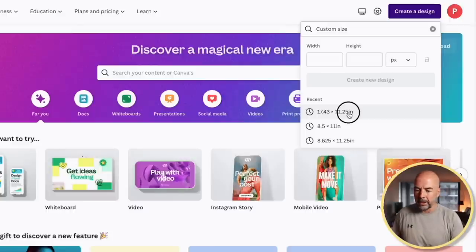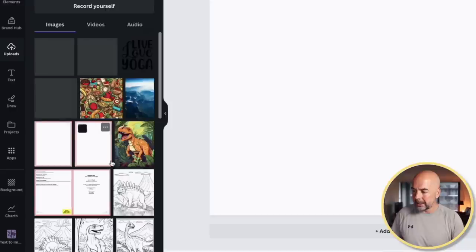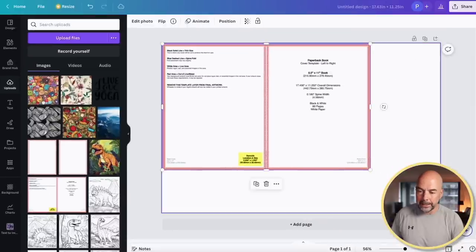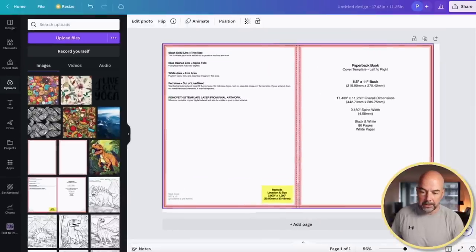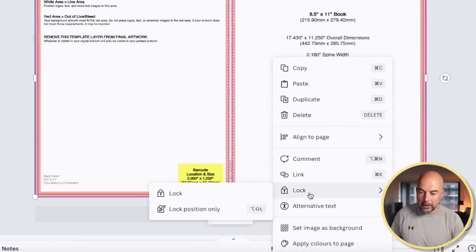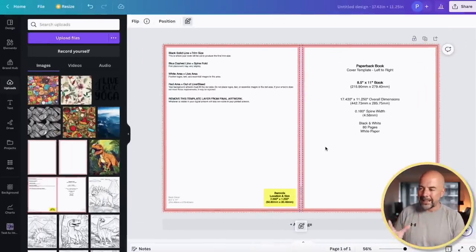So we're going to click on that for our size. Over the left side, I'm going to click on uploads, and I'm just going to click on a book cover template that I've already downloaded from KDP Help. And this is just going to serve as a guideline for our cover. Now I'm going to right click on that, hit lock, and then lock position only. Just saves us a lot of headaches later on.